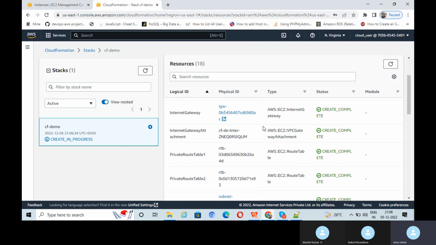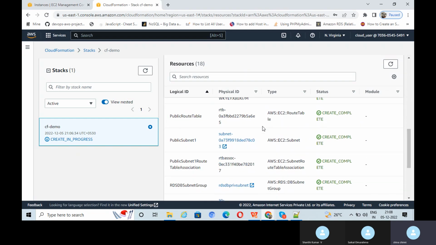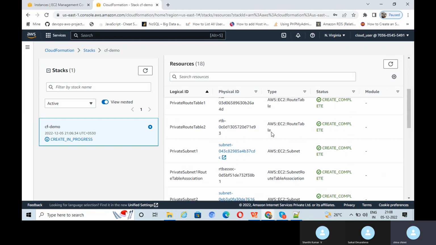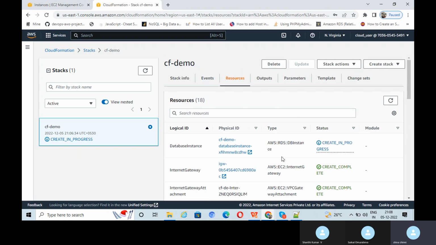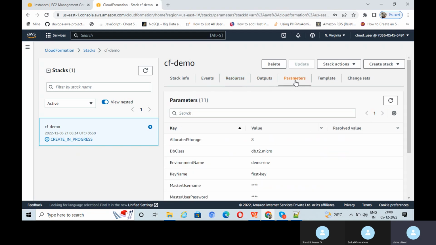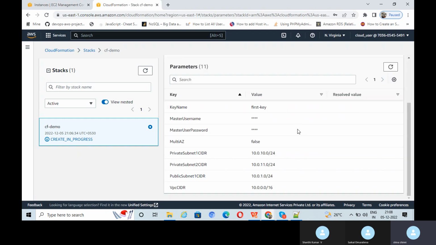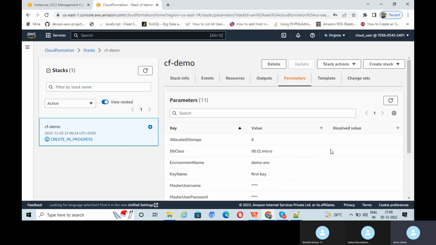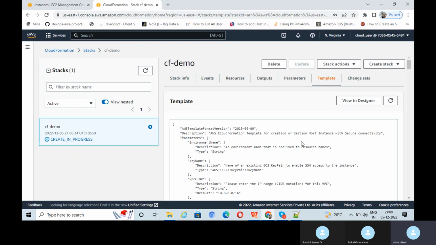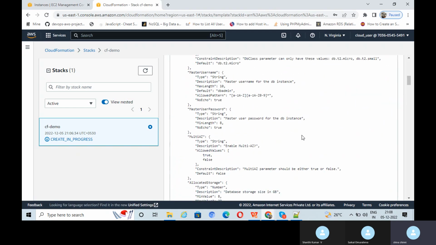So this is the resources. Almost all resources are being created. These are the values we have given in all detail, and this is our JSON template.